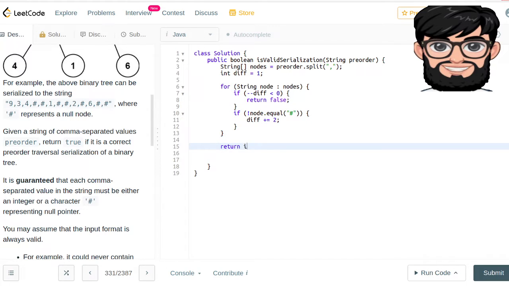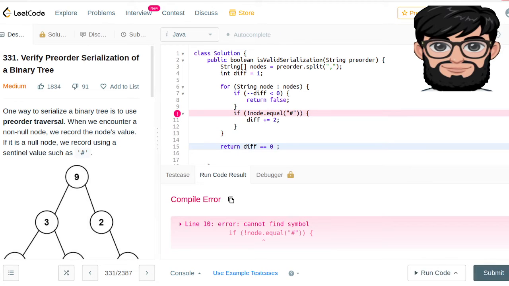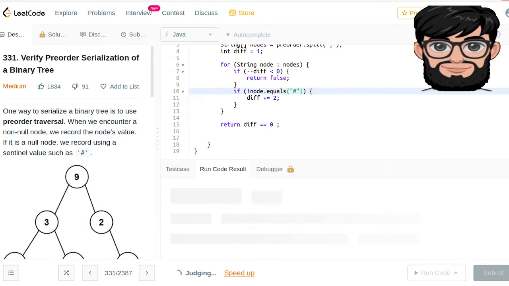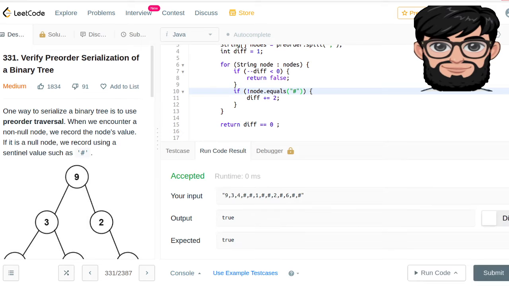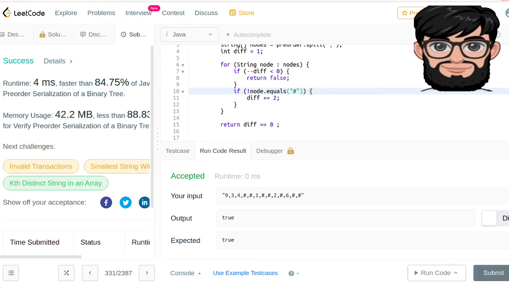And in the end we just need to check one thing. We wanted to make sure that the difference never goes below 0, and the last thing is that if the difference is equal to 0, that means it's a valid serialization of the binary tree. Node equals... looking good, and it works.